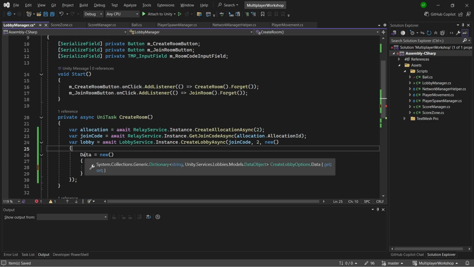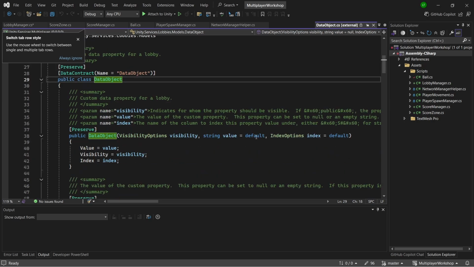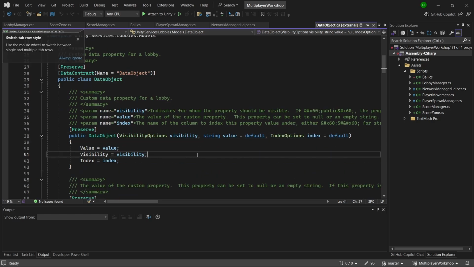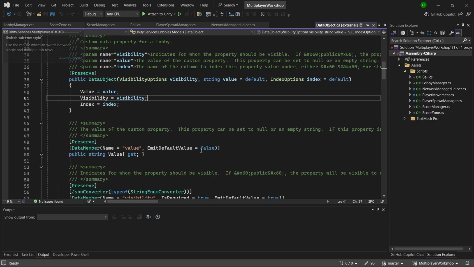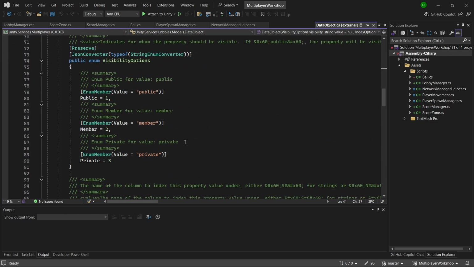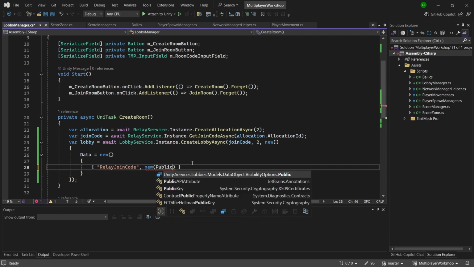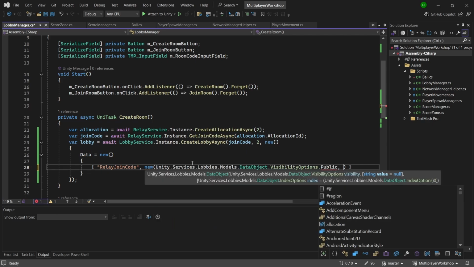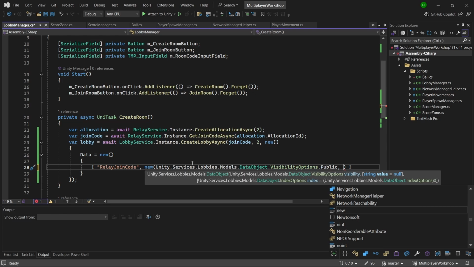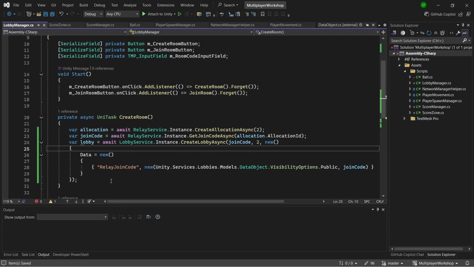What is a data object? Visibility option, string value default. Okay, so I need to put the visibility option, which is going to be public. And the value is going to be a string, which is my join code. Very nice.